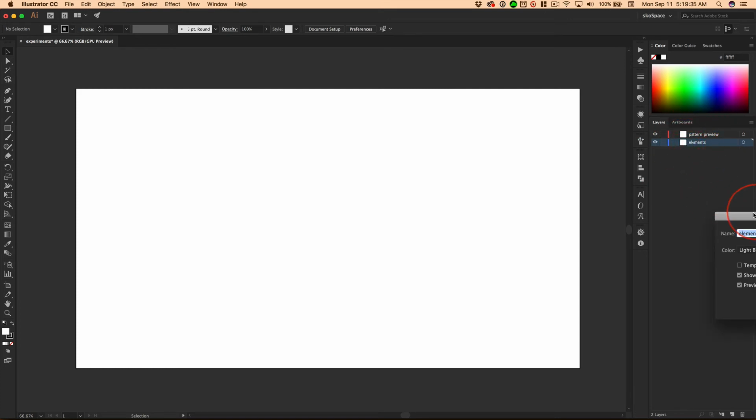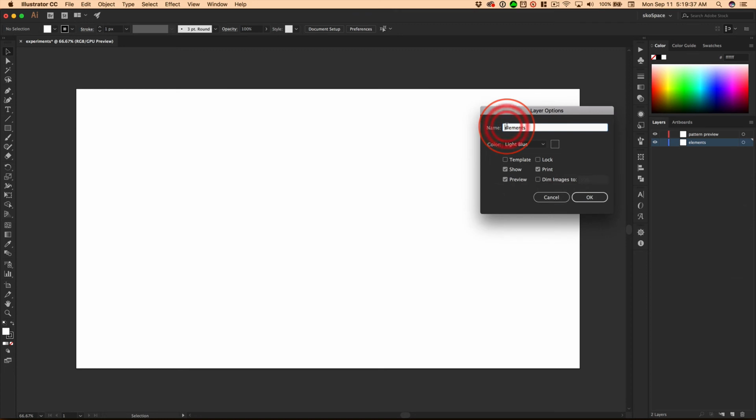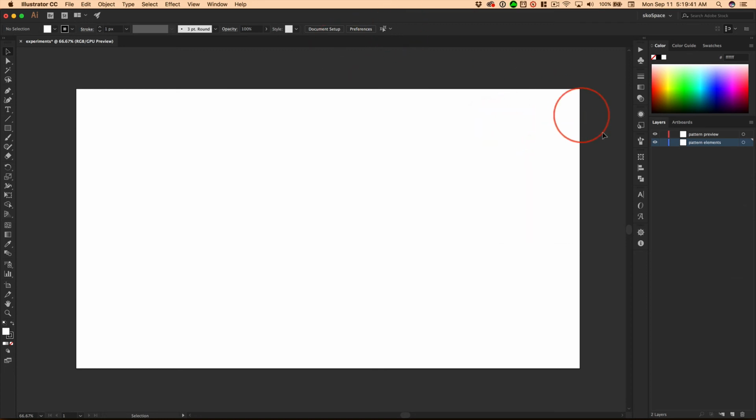And we could call this pattern elements if we wanted. Now, we're going to leave this pattern elements empty right now. And the pattern preview, we want to get the rectangle tool, and we want a white fill with no stroke. See that? No stroke, white fill.